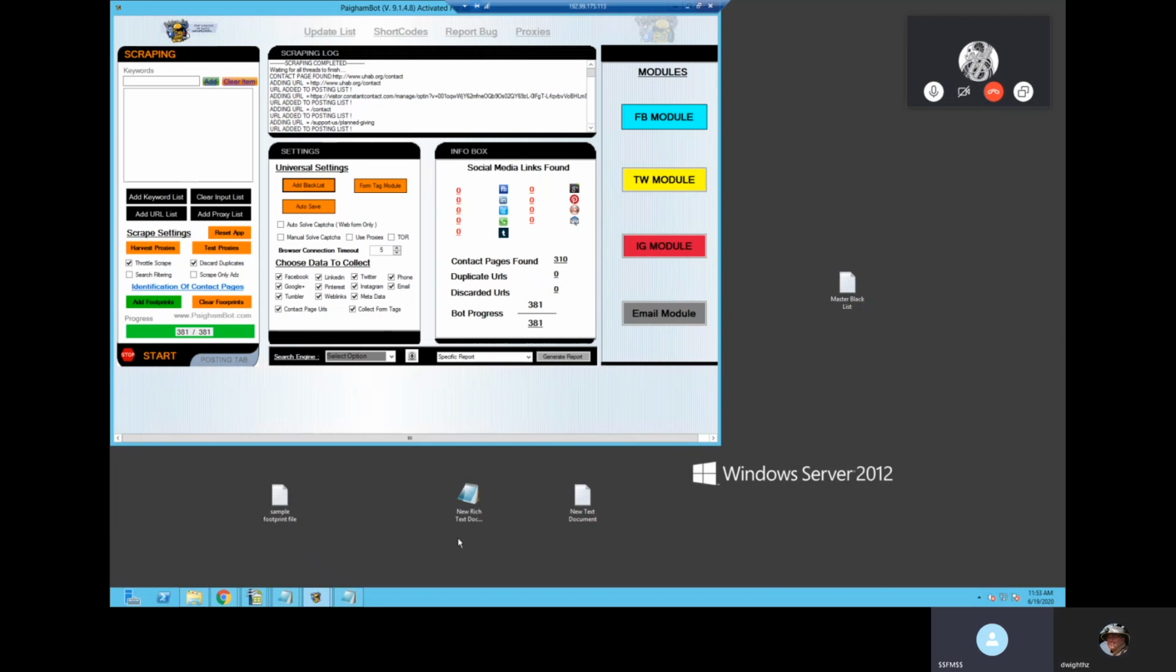So under bot progress, you see 381 over 381. So it's processed all the websites in that link, and it's found a potential amount of 310 potential contact pages. Now, at this point, there's two things that you could do. The first thing that you could do is maybe you're not ready to actually post to the websites yet. You just want to build up big web lists, okay?